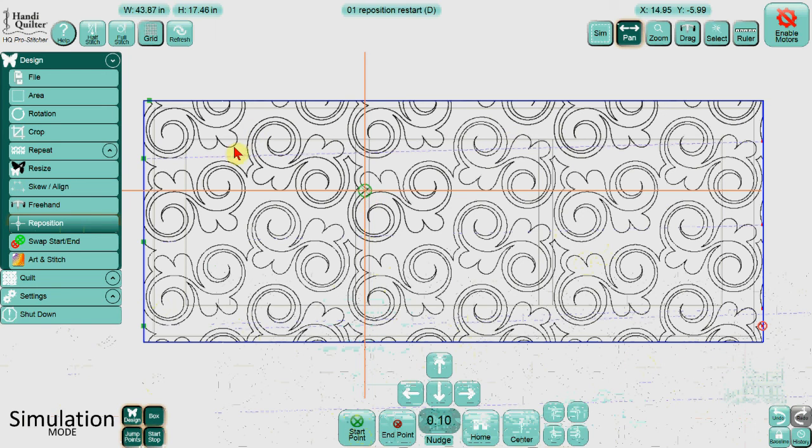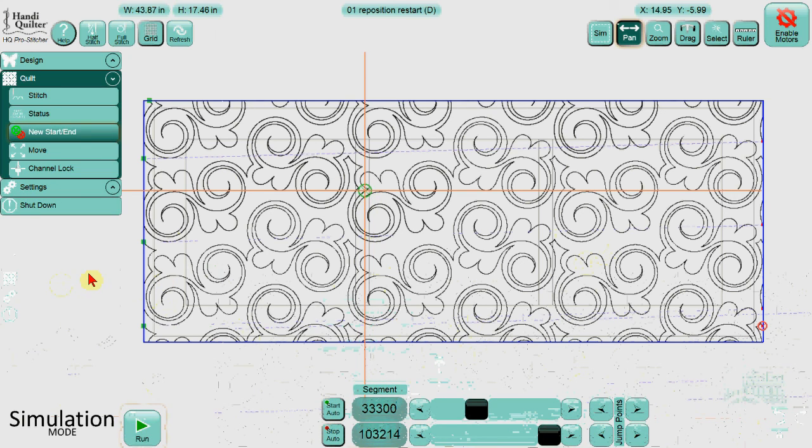You kind of have to use your imagination, right? Because I'm doing this instruction from simulation. So this portion has already been stitched out. This is now where we're at because we told the ProStitcher that's where we want to start. Great. We're probably going to want to lift our needle. I like to do that manually.